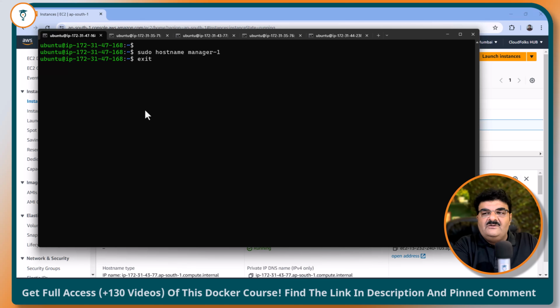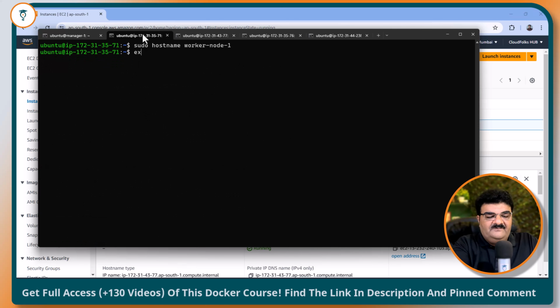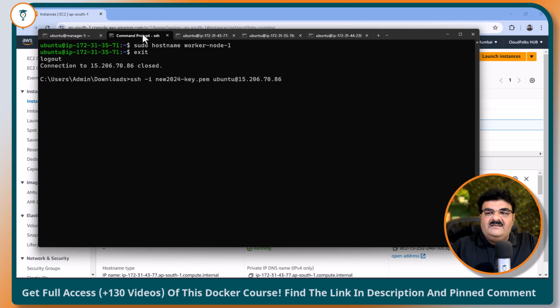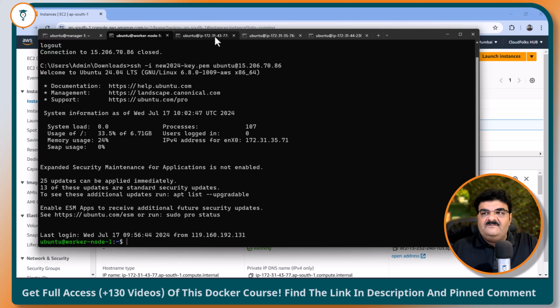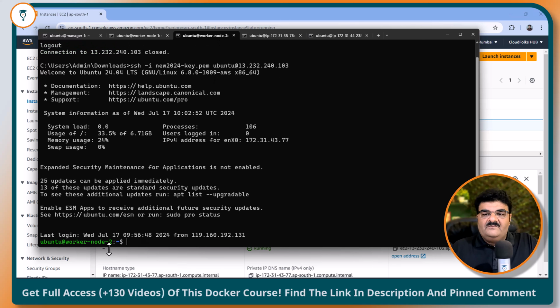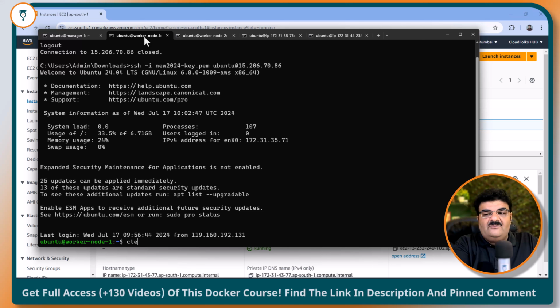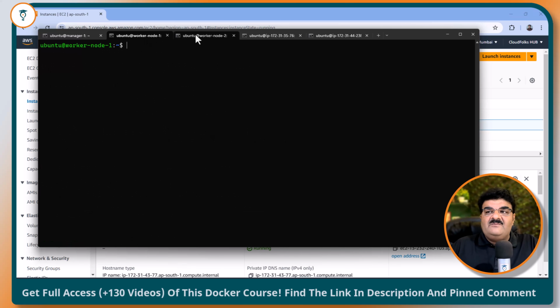Now when you log off and log in again, this name will be visible. So I am going to use the command exit. Now I will log in again, and here I got the name manager 1. Here I will get worker node 1, and the same I will get worker node 2. We have other 2 hosts as well, but we will use them in the upcoming scenarios. So right now we are going to concentrate on these 3 nodes.